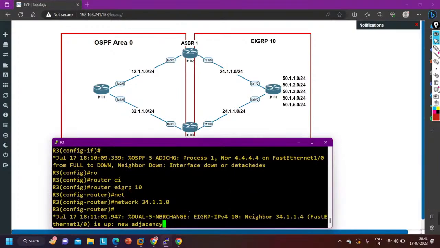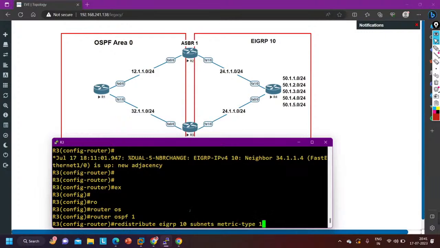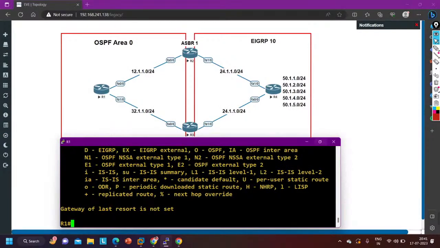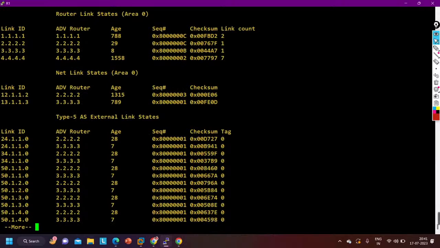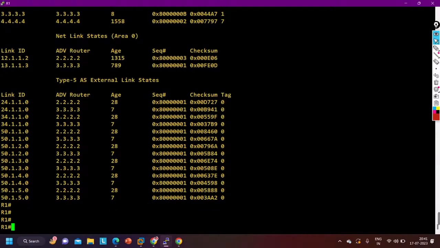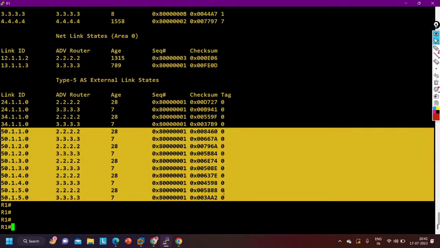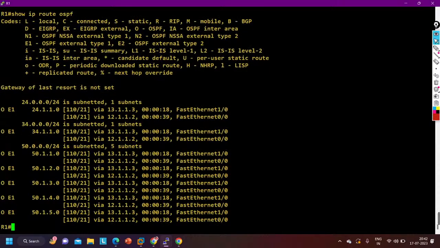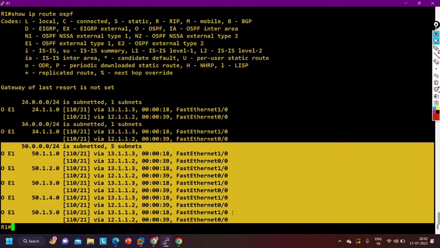Router 3, router OSPF 1, and this command. Done. Now I am going to check the routing table of router 1, or I can check show IP OSPF database external LSA. See, both ASBRs are advertising these 50 prefixes, 2.2.2.2 also and 3.3.3.3 also. And show IP route OSPF. In the routing table also you can see it has installed all prefixes and it is performing load balancing.